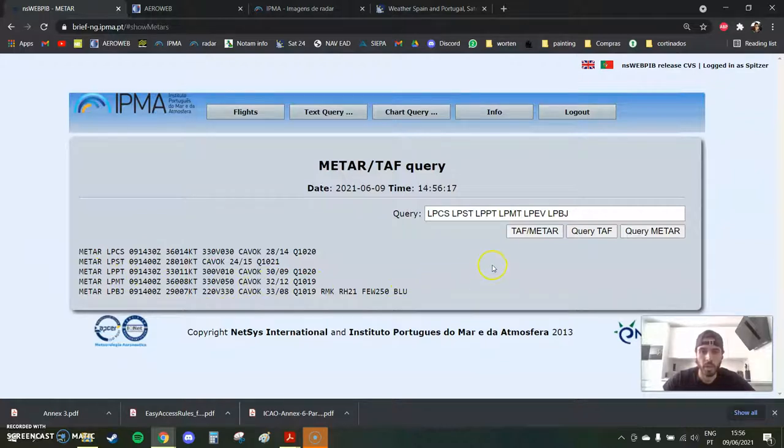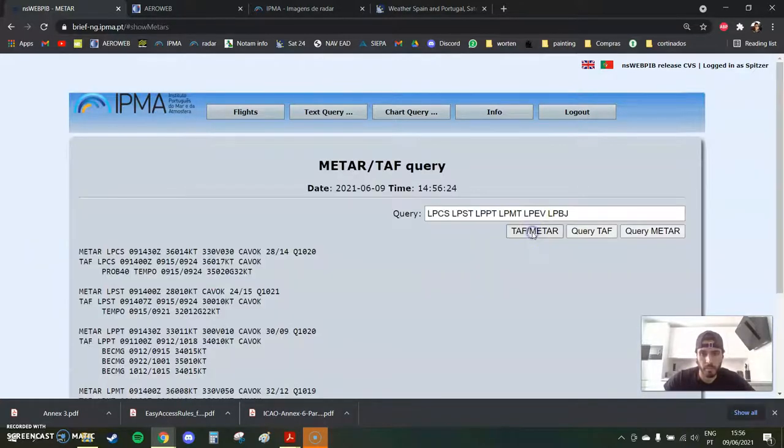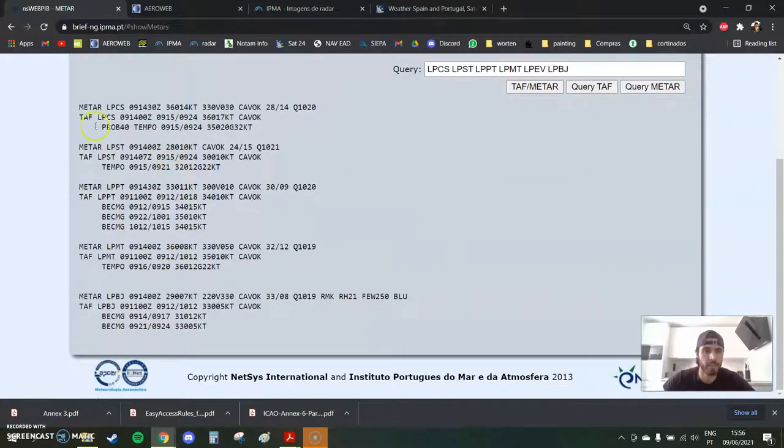All right, we can go TAF METAR, and like this, we have TAF and METAR from Cascais, Sintra, Portela, Montijo, and Beja. As you can see, I selected Évora, but there is nothing here. Why? Obviously because Évora doesn't give METARs and TAFs. Basically, that's it. Some aerodromes don't have this Met Office service, and they don't give the information. But for what we are concerned, we have this tool, and this is how we take METARs and TAFs.